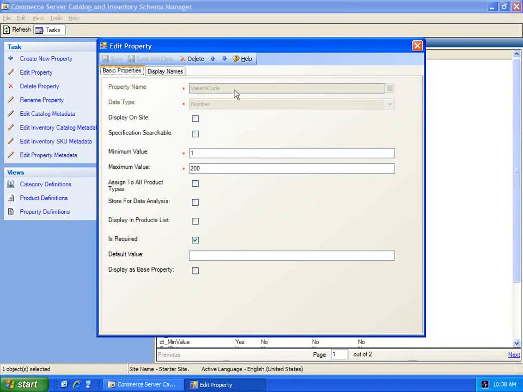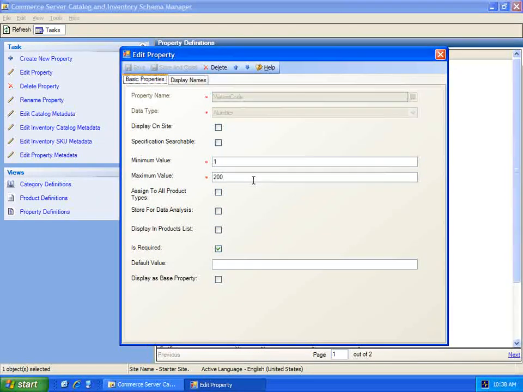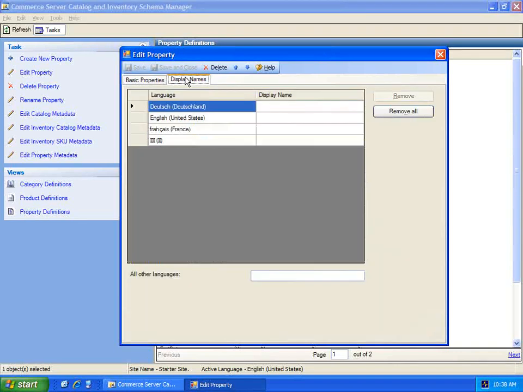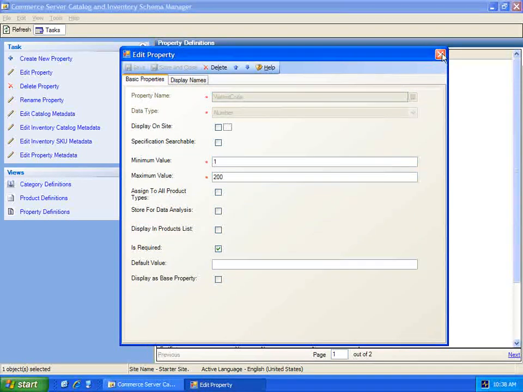So this is the variant code. This variant code was a number, and there are some additional properties. This is the metadata that you can apply to this property that defines what the property is. And then the display name. Notice that our language had multiple languages, German, English, French, and Japanese. So you could actually change the display name here for the variant code.